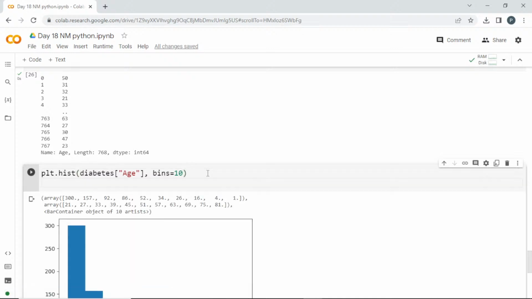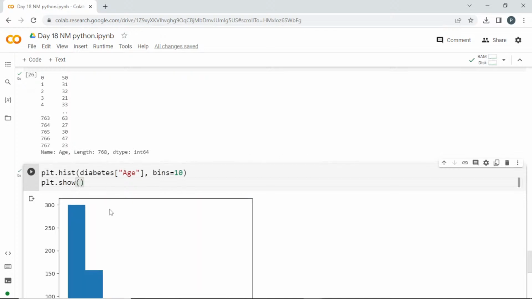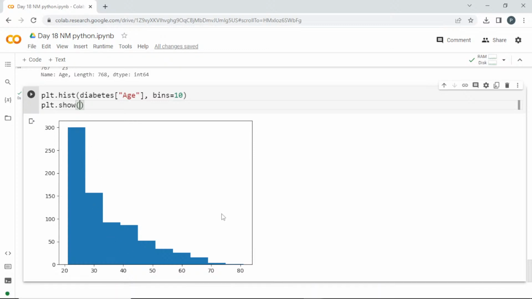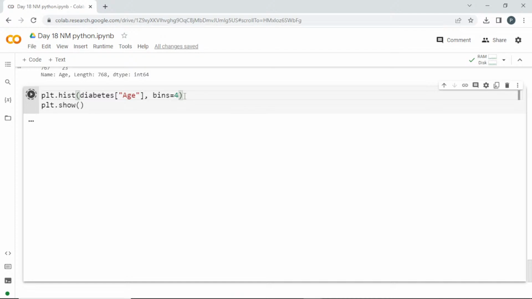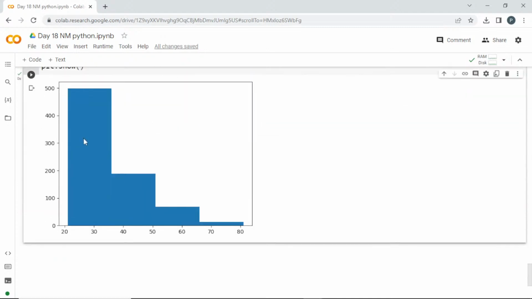It's better to call plt.show; since it is Colab it will show you anyway, but if you are using any other IDE, you have to go with plt.show. So it has split into 10 bins and is giving you this output. If I go with 4, you can see it will group them into 4. See here, in this data set, in this range, from 20 to 35, we are having this much count. So in our data set, the age group, we are having this much.